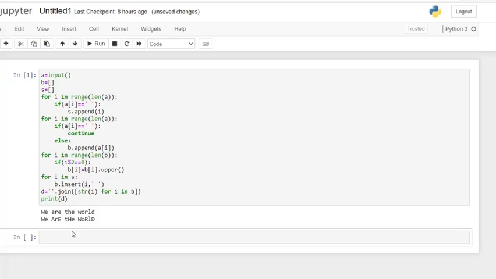Here we can see that W is capital, E is small, A is capital, R is small, E is capital, then T is small, H is capital, E is small, W is capital, R is capital, and D is capital. We can see that the alternate letters are capital, so here is the solution for the given problem.